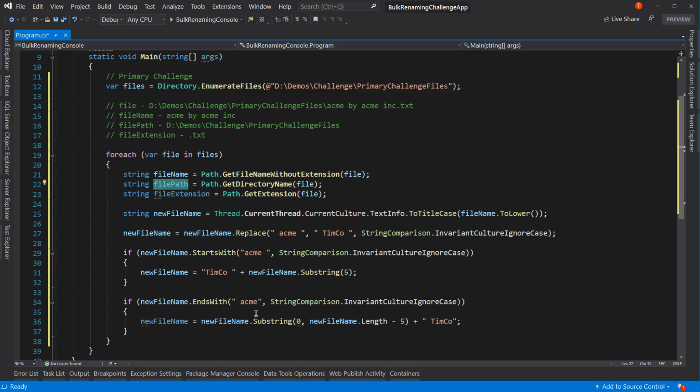It would say d/Timco. That's a problem because that's not a path we're expecting. We're expecting to be in the Acme path. We're not changing the path, we're just changing the file name. So you can't have the file path in there as well.